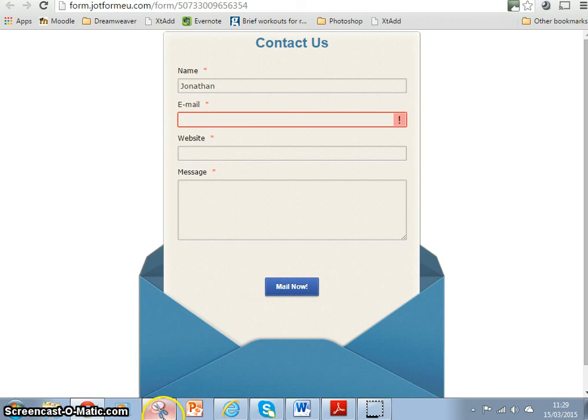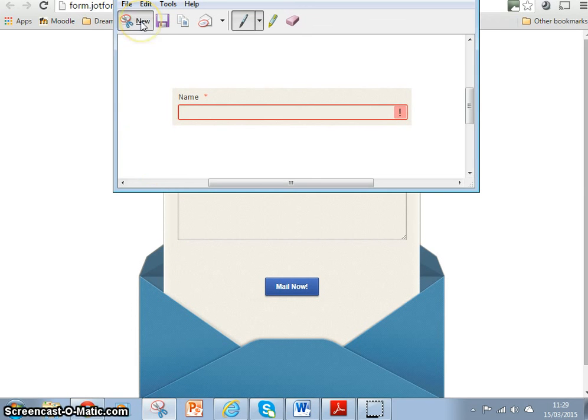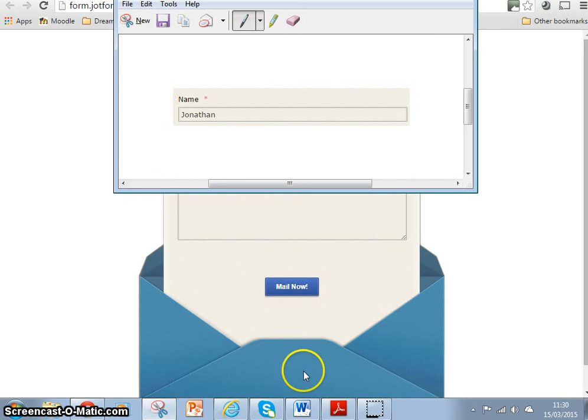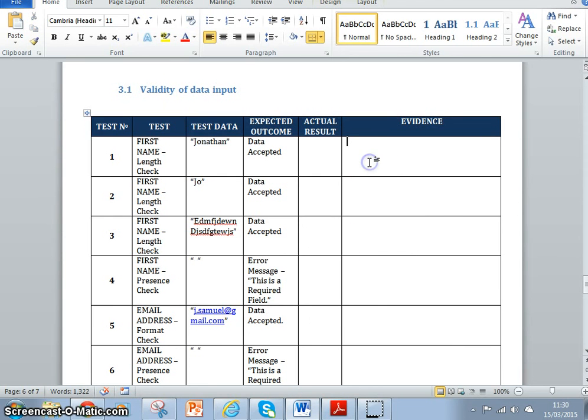So let's get the print screen evidence. So new print screen, and I'm just going to highlight that particular field to show that that's working. Let go, and then head back into my project and paste that in. Just resize it so it kind of fits into the cell and shows the full view. Make sure it's readable in terms of font size. You don't want it to be too small or you'll not be able to see it when you print it.